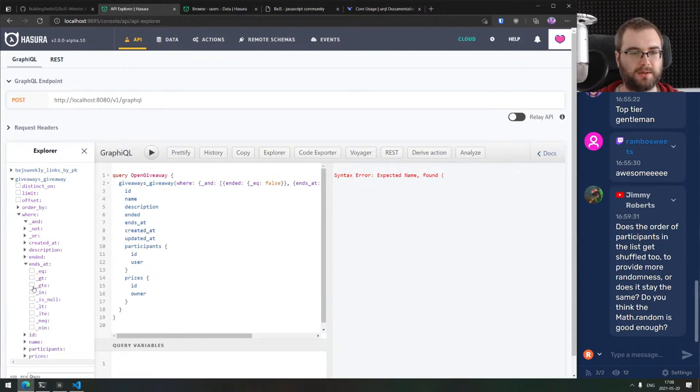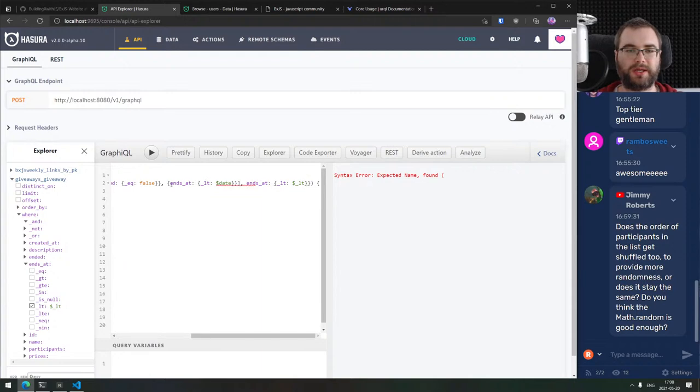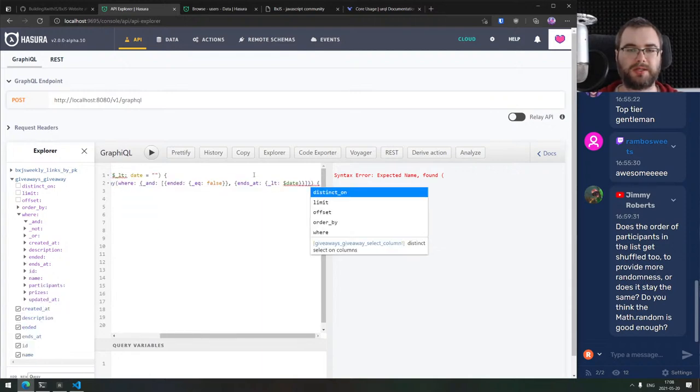Ends at lower than date. Yes. Okay, so it says date, but it doesn't actually put it in here. That's unfortunate, but that's fine. We can do it manually. That is not a big deal.